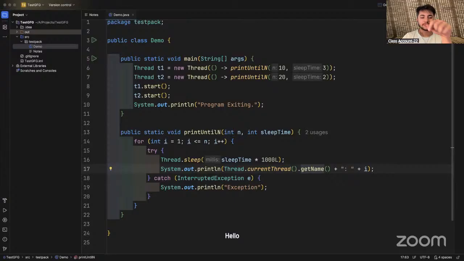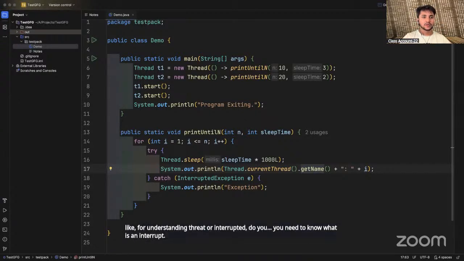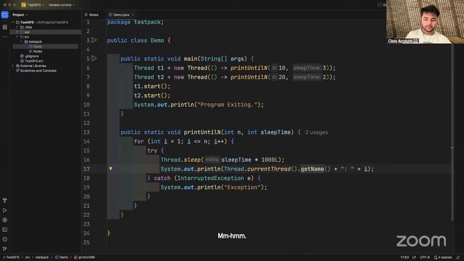Yes, sir, Thread.interrupted method explanation. You want to understand Thread.interrupted. Do you need to know what an interrupt is? I know the basics of that, but somehow that method is not quite understandable. Okay, so you know about interruption, right? Yes.